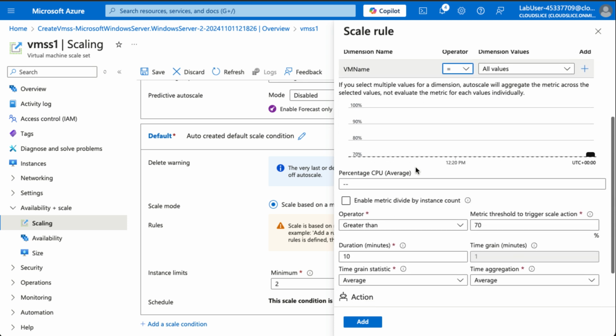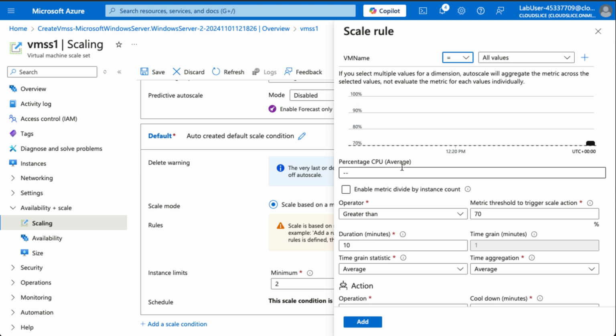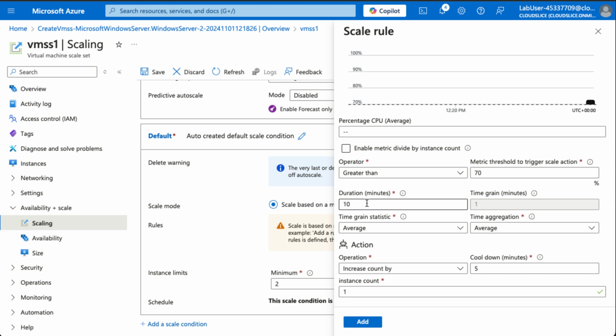All right. So percentage average, CPU average. Note that it'll average out the CPU percentage of all of the virtual machines that we have in our scaling set. If the average CPU is greater than 70 for 10 minutes, so the average CPU usage is over 70% for 10 minutes, then increase the count of instances by 1.